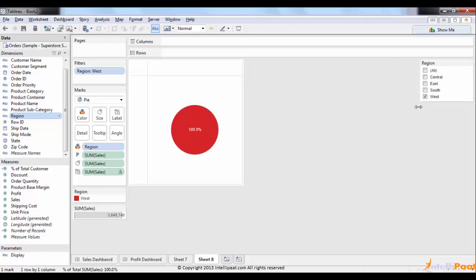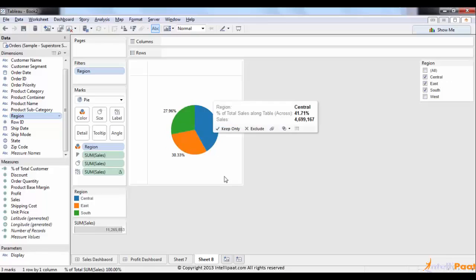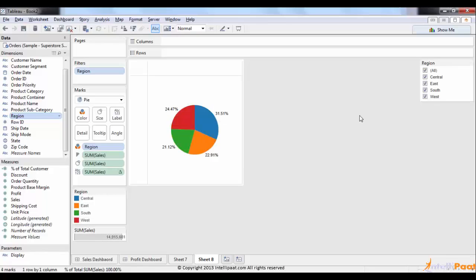And then if I remove south as well, it's showing me just the west, and it's showing 100%, which is probably not right. I don't want to see it this way. What I want to see is, irrespective of what I select, I want the percentages to remain the same. For example, here the 31.51, I want it to remain the same even if I remove the west. Keep an eye on this one. If I remove this, it changes to 41.71. That's not what I want, right? So how do we achieve it? For that, we need to create again a table calculation.